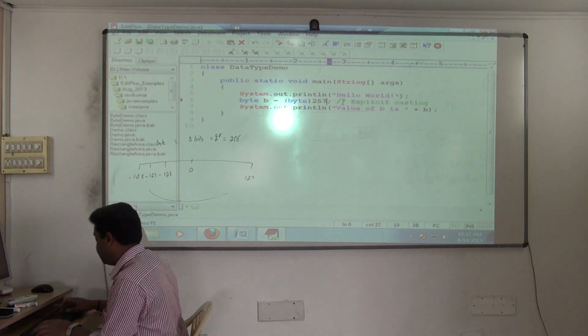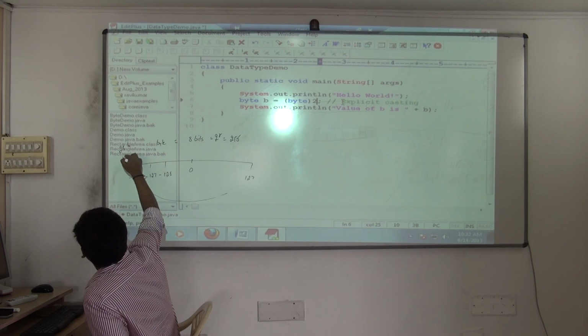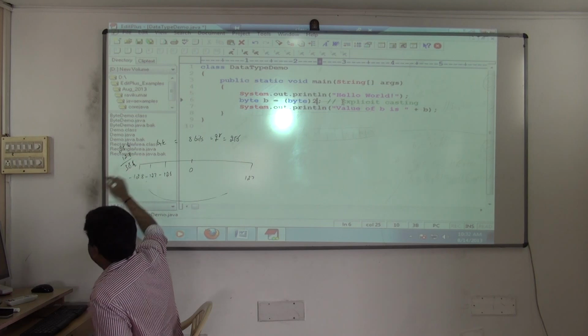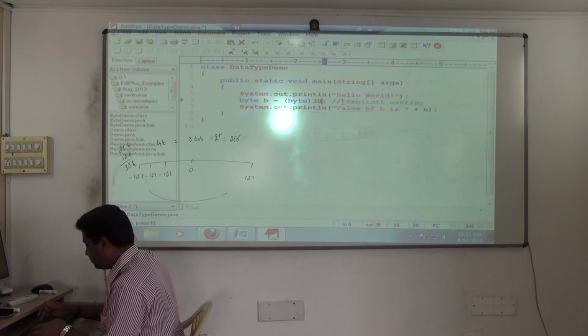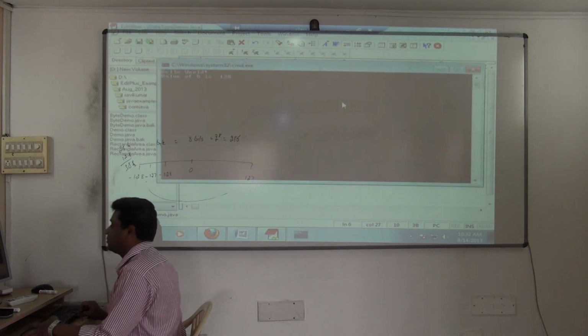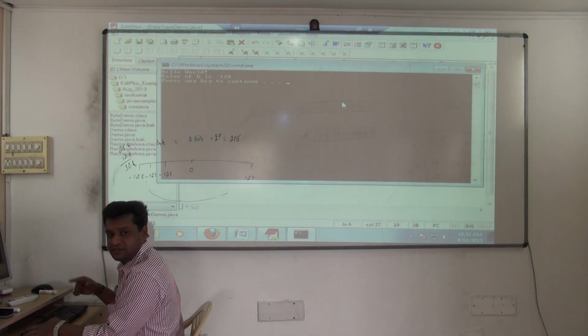Okay. Then again, I will take it up to higher levels. 256 plus 128 I will do. That is 384. So what will be this value now? 384. What will happen now? Minus 128. From positive again it goes to negative.